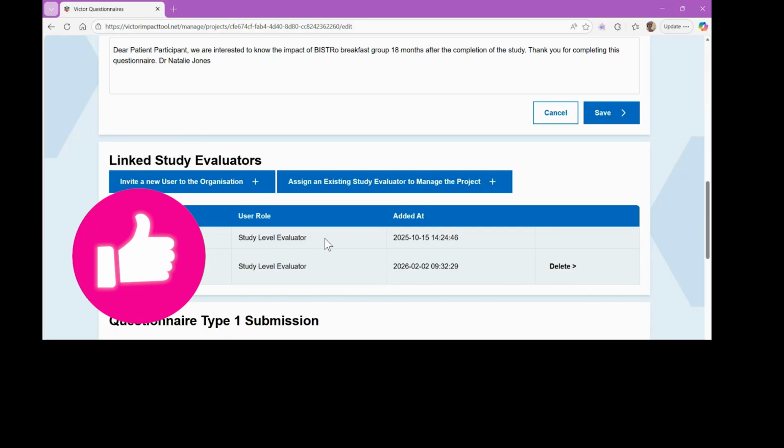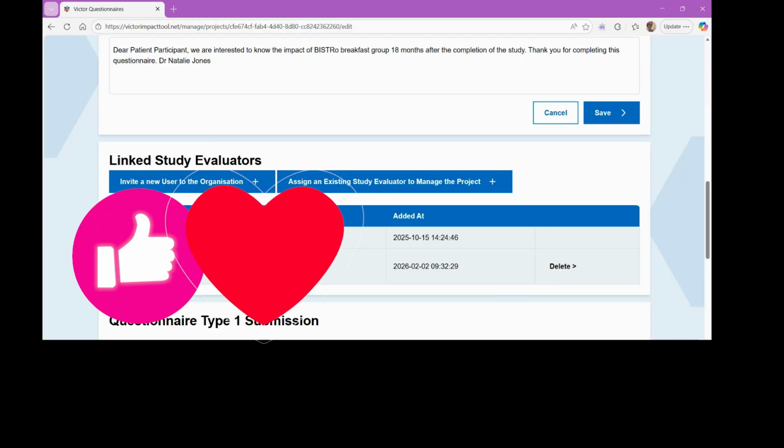And this is where we are simplifying the permissions. So in Victor going forward, everybody who is invited to the project that has an organizational user role will be able to access the project data. Okay.